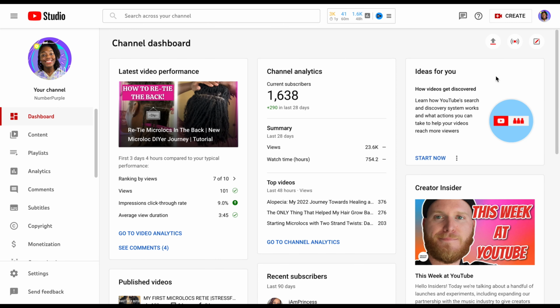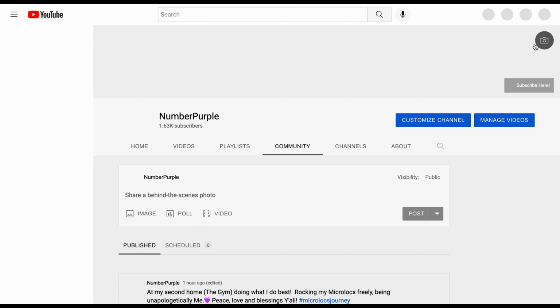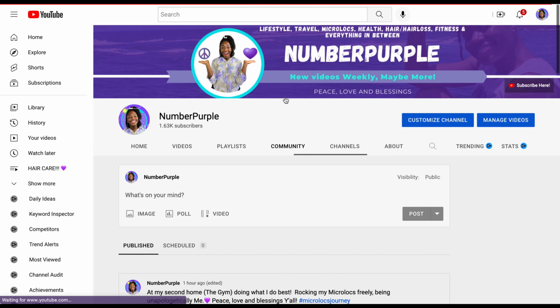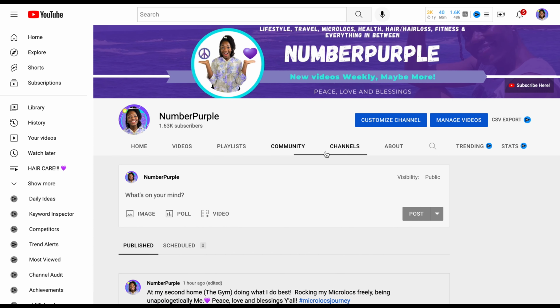This tab is very useful for a few different reasons that I'm going to go over really quick. To make a post under your community tab, log on to your YouTube Studio, and underneath your icon or profile picture, look to the far right. There's an icon there, and it will allow you to now make a community post.